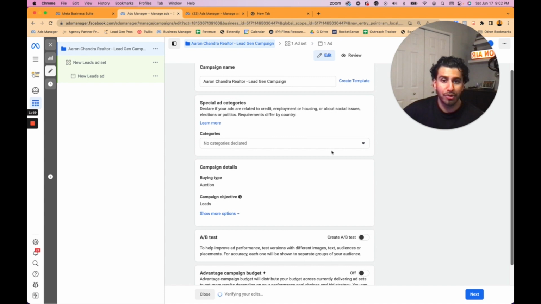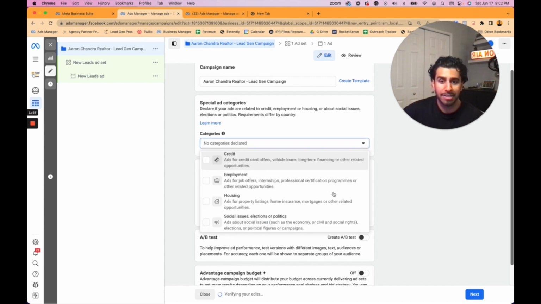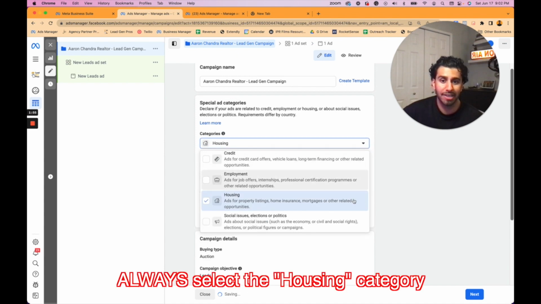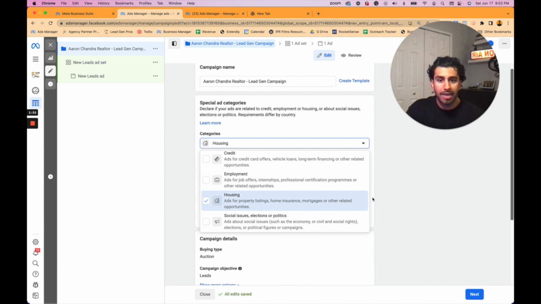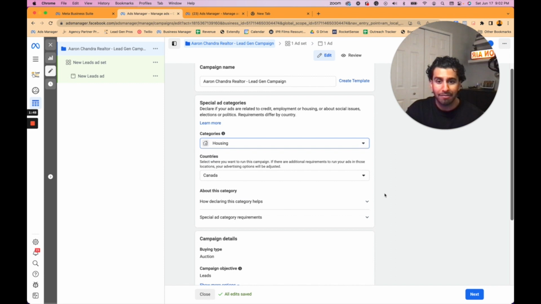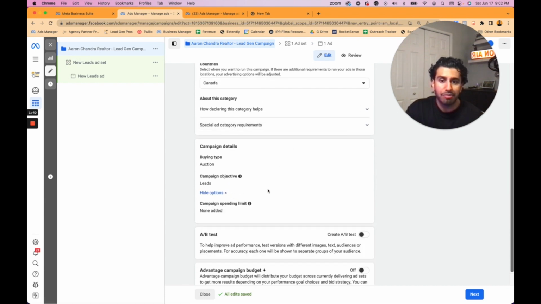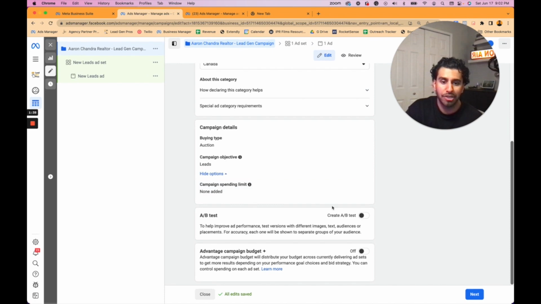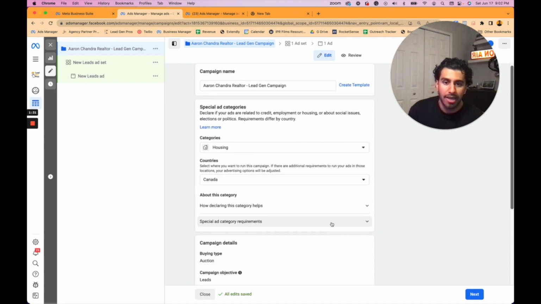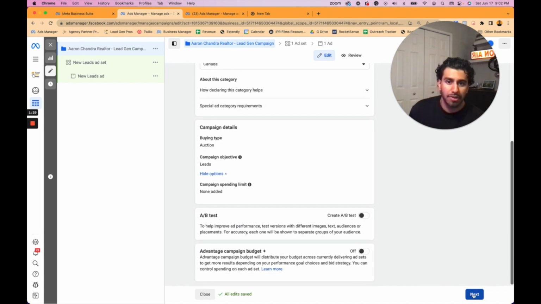Now this is really important. If you're a realtor, you must 100% of the time select the housing category, because this is a special category for realtors. And if you don't, your ad account will likely get flagged. You may get banned as the very worst case scenario. So always ensure that you have housing selected. Everything else here you can actually leave blank. A/B test, we're not doing any of that, nor are we doing advanced campaign budget optimization. So we'll leave that as well. And yep, everything's good to go here. We'll go ahead and click next.